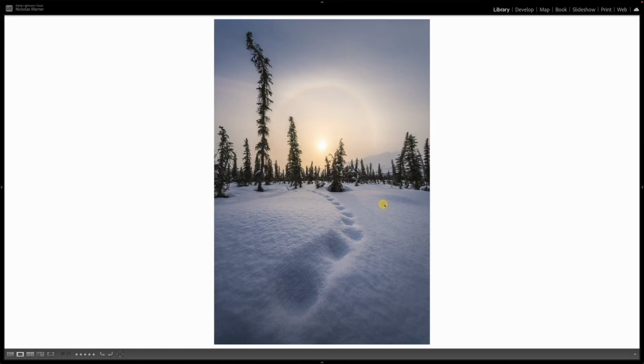Again, here's another example of using or finding a strong foreground for your photograph. This was taken a few days ago in Alaska on a workshop I was leading up there in the Arctic. And we had this incredible sun halo that was just following us all day long. But unfortunately, all of the mountains and all of the things surrounding us were just very far away to include as elements in the photograph.